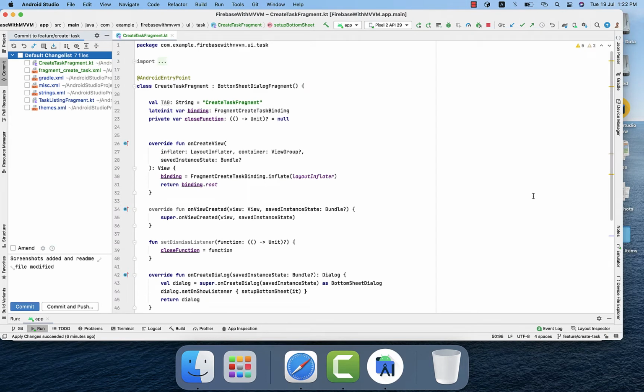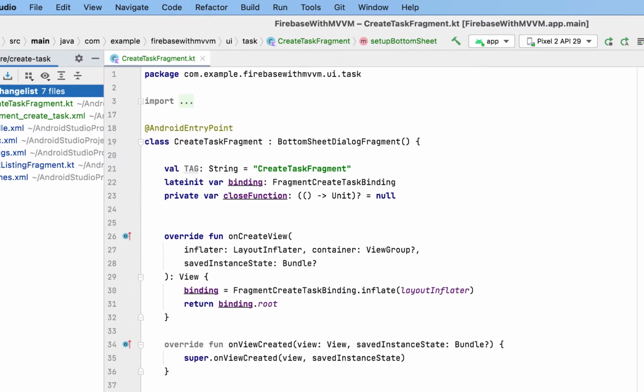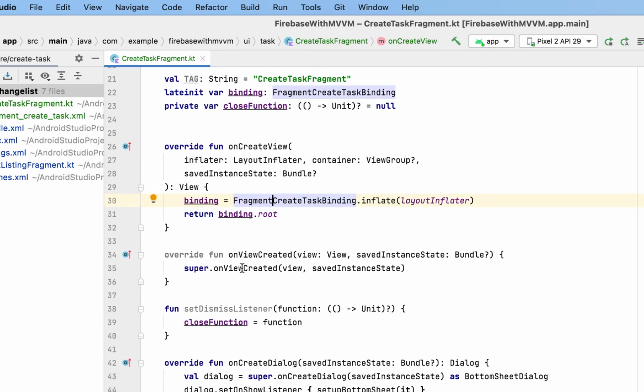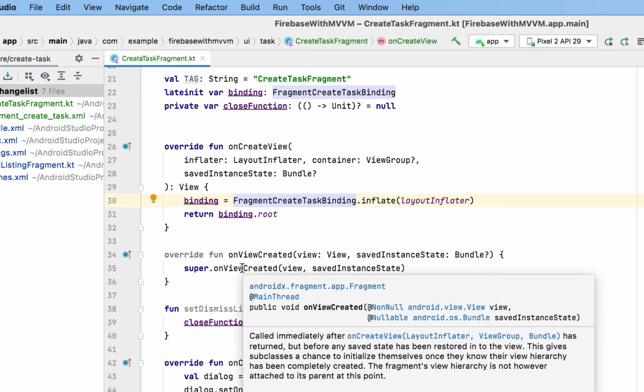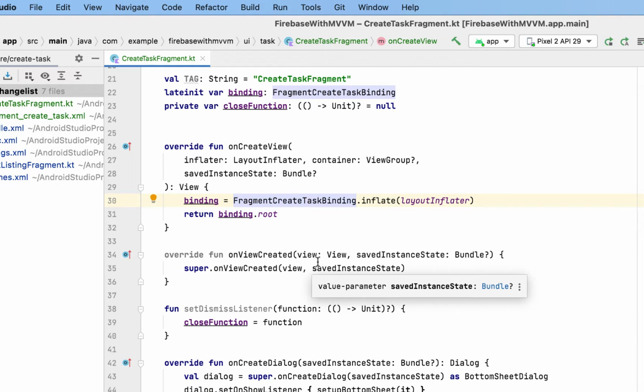I already wrote the code to save time, so let me explain what I wrote in that class. Create task is a fragment which extends the bottom sheet dialog fragment. Inside that I am using binding. Now I have another variable called close function, which stores a lambda function. Currently I assign null. On create view I am assigning the binding variable with the layout. And on view created, it's empty because we haven't yet created any listener or any logic in that method.